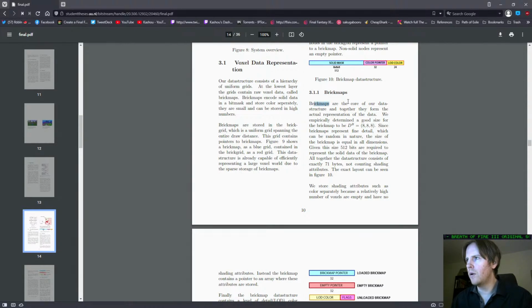Brick maps are the core of our data structure, and together they form the actual representation of the data. We empirically determined a good size for the brick map to be d to the power of b equals 8 by 8 by 8. Since brick maps represent fine detail which can be random in nature, the size of the brick map is equal in all dimensions. Given this size, 512 bits are required to represent the solid data of the brick map.